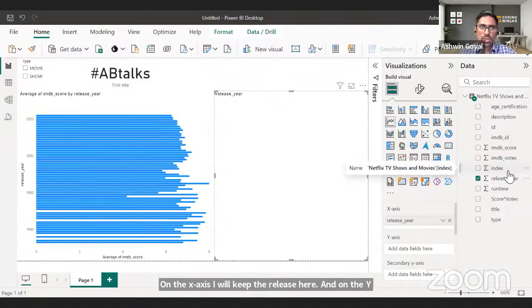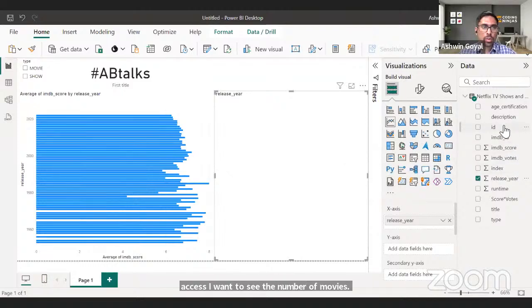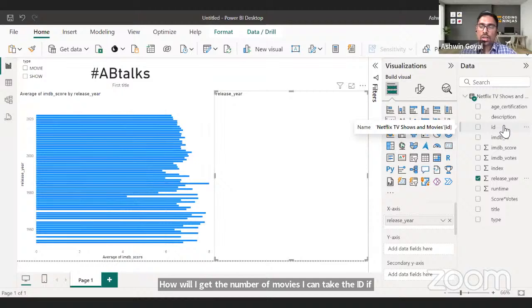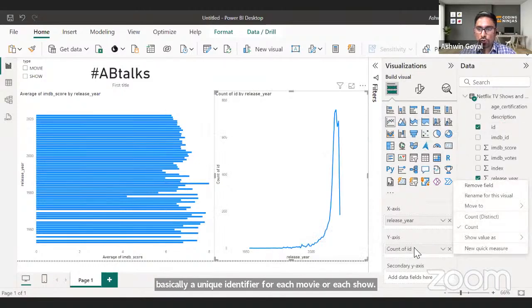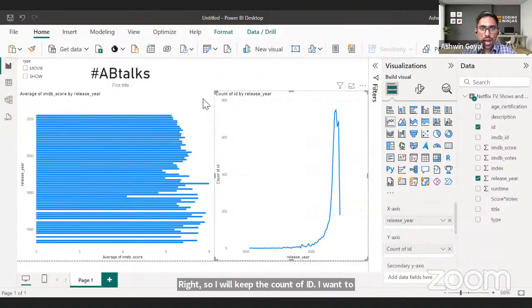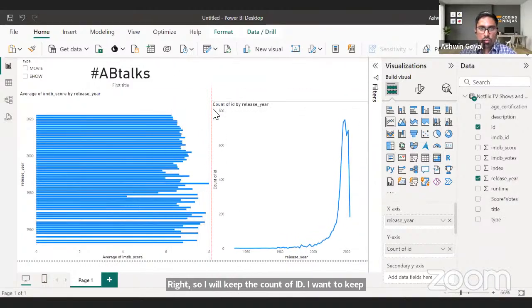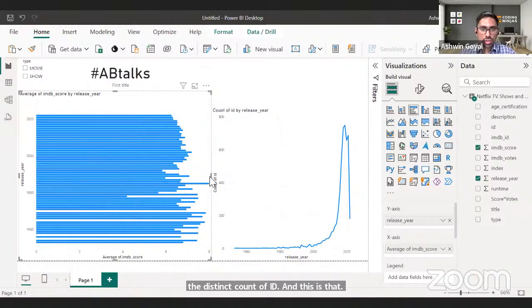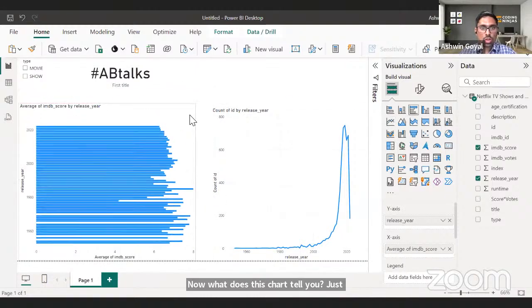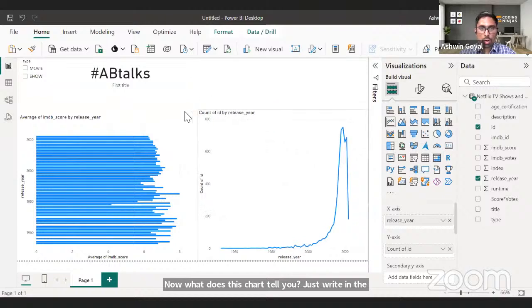How will I get the number of movies? I can take the count of ID. Our ID is basically a unique identifier for each movie or each show, right? So I want to keep the distinct count of ID. And this is that. Now, what does this chart tell you? Just write in the chat, what does this chart tell you about my data set?